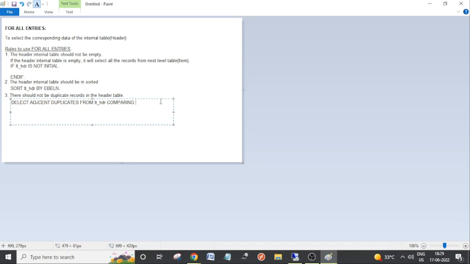Yes, sir. Because company code is repeating. So comparing is important: based on what you are going to identify whether it is a duplicate record or not. We need to identify it by EBELN because it is the common key and a primary key. If there are repeated values with the same EBELN, it will delete the duplicate records and keep only the unique record. This is the statement to write: delete adjacent duplicates from the header internal table comparing EBELN.